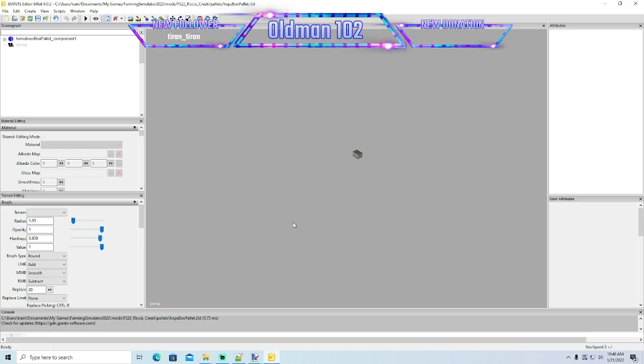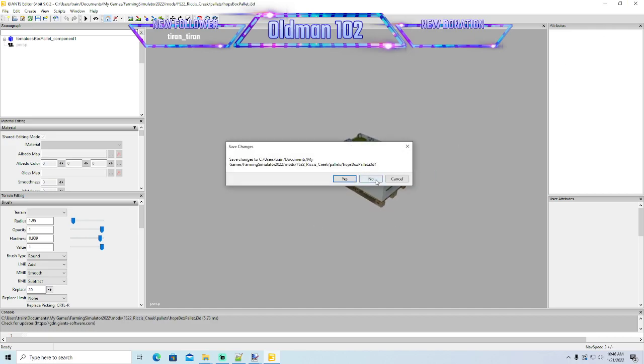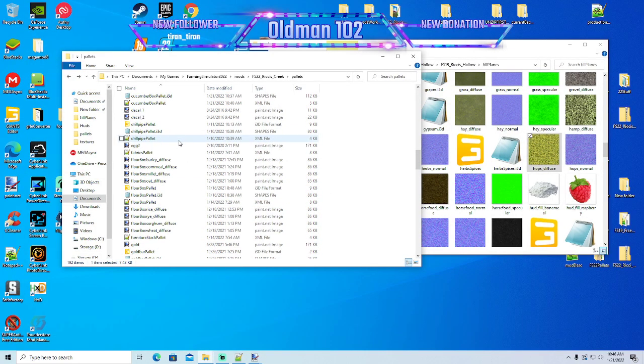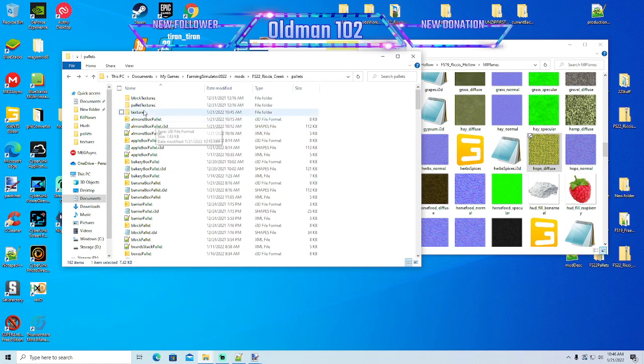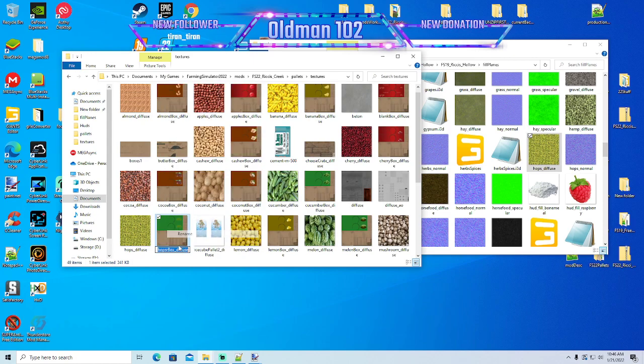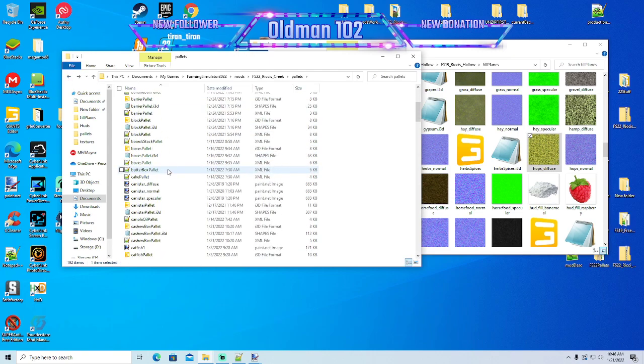What did I mess up? Messed one of the textures up. So what did I misname? Let's go look at our textures. Did I not save it? I threw an extra R in there. Hops. Alright, that should work this time.